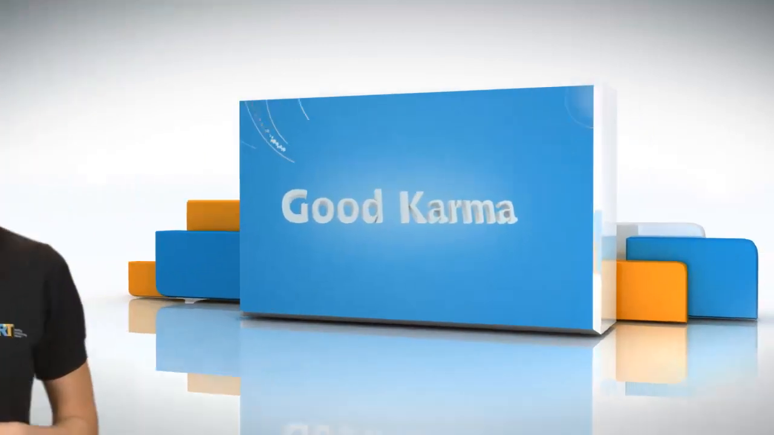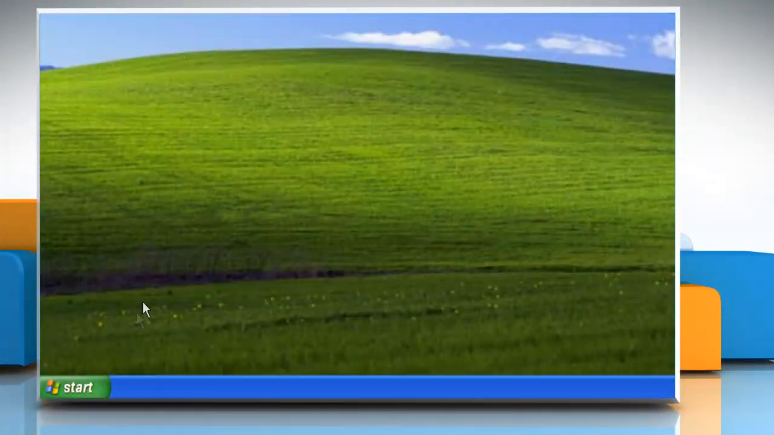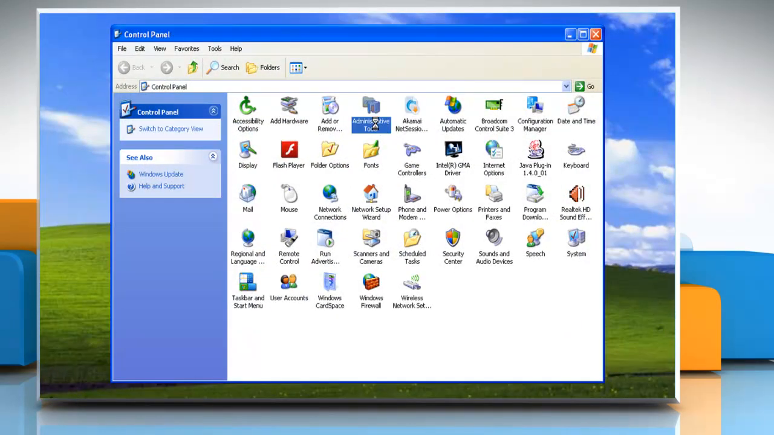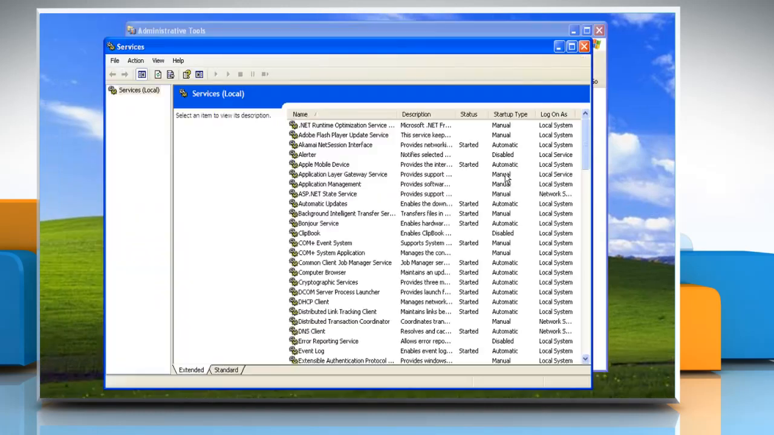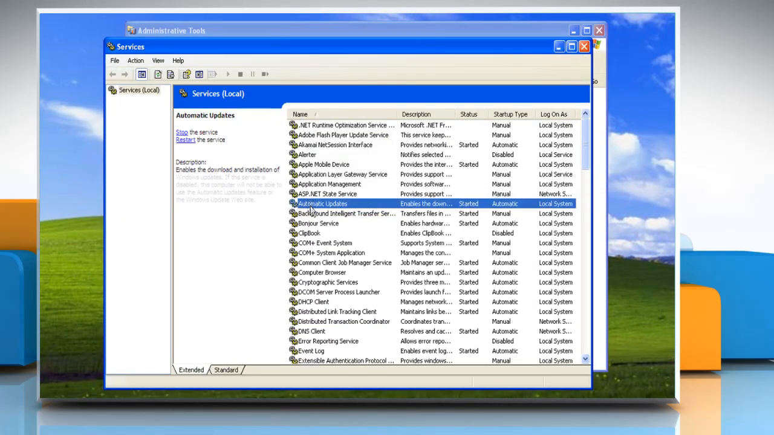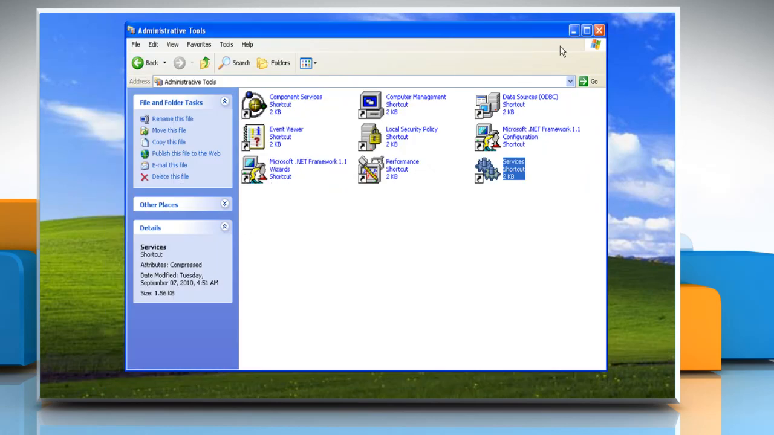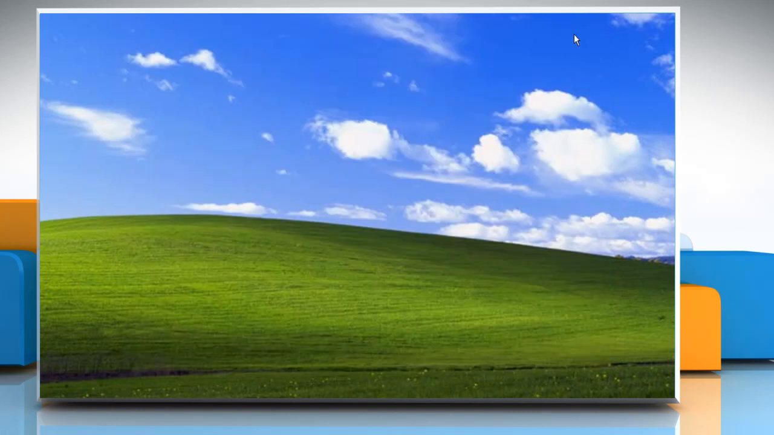Just follow me. Stop the Windows Update service, click the Start button, and then click on Control Panel. Double-click Administrative Tools. Double-click on Services. Find the Automatic Update service, right-click it, and then click Stop. Minimize the Services Local window and Administrative Tools window.